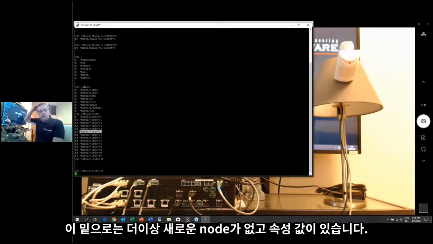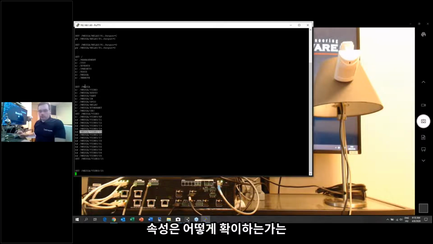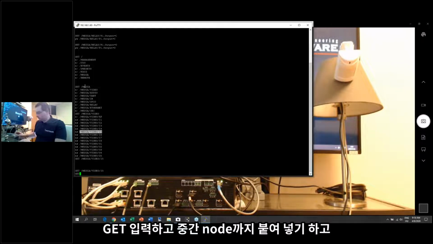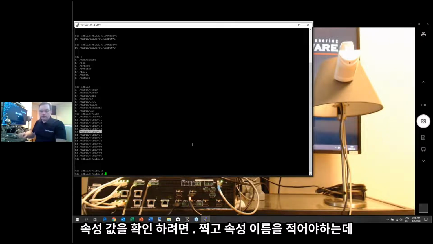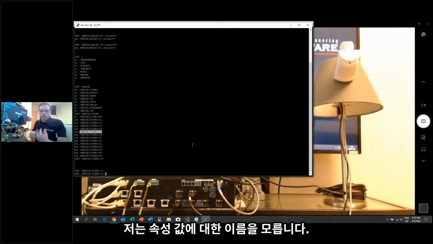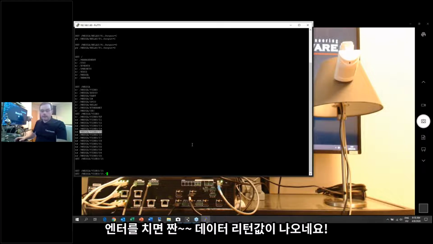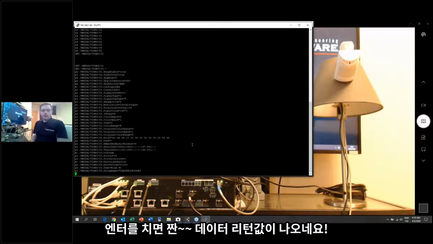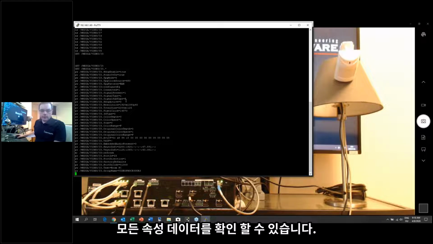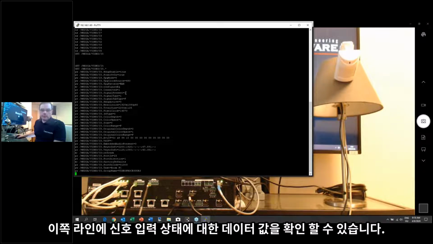So right now there is no new node, so I'm able to find the properties. How am I able to find the properties? I just need to type get and the node, and from here I can reach the property with the dot and the property name, but I don't know what property names I have in here. So I need to send the asterisk, or the star, like here, and hit enter. Ta-da! I have all the information that I need. Actually, I just need to find this signal present. So there is my signal present.